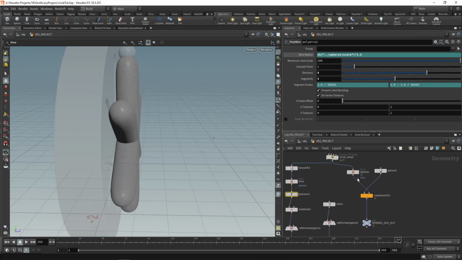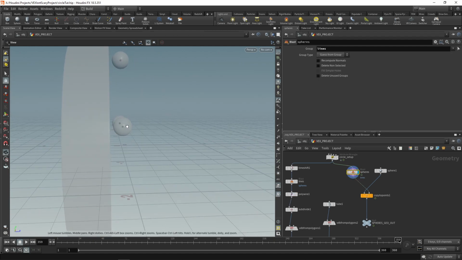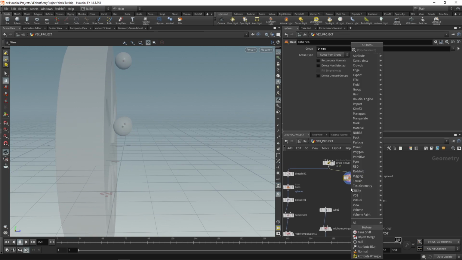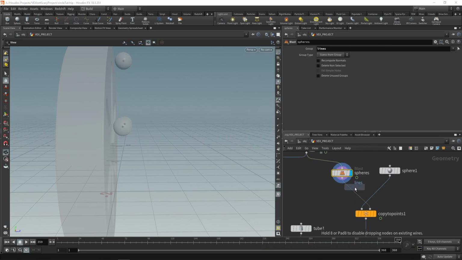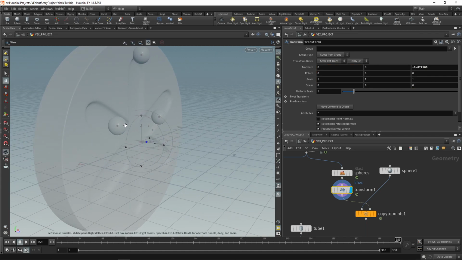We can just move our spheres so that they line up. So if we just take a look at our spheres over here, we can line them up with the base geometry. We can drop a transform node after we've blasted this and just move these back onto the surface. So just line them up nicely.